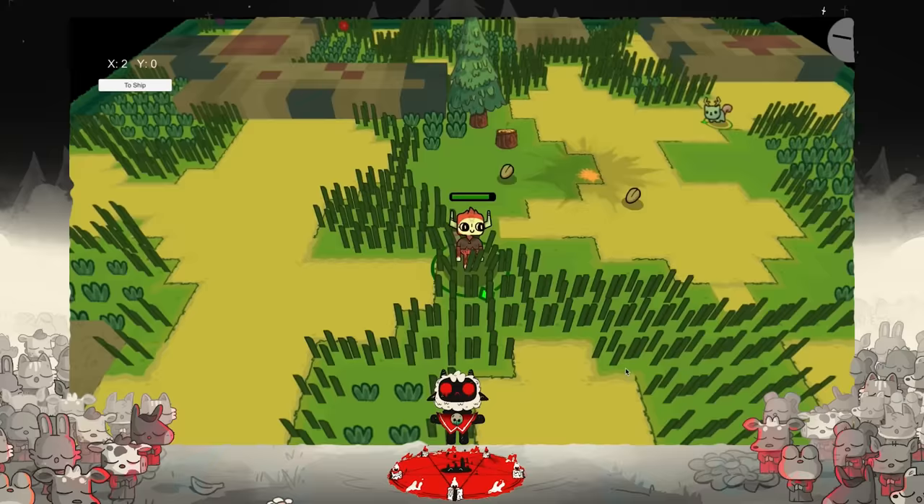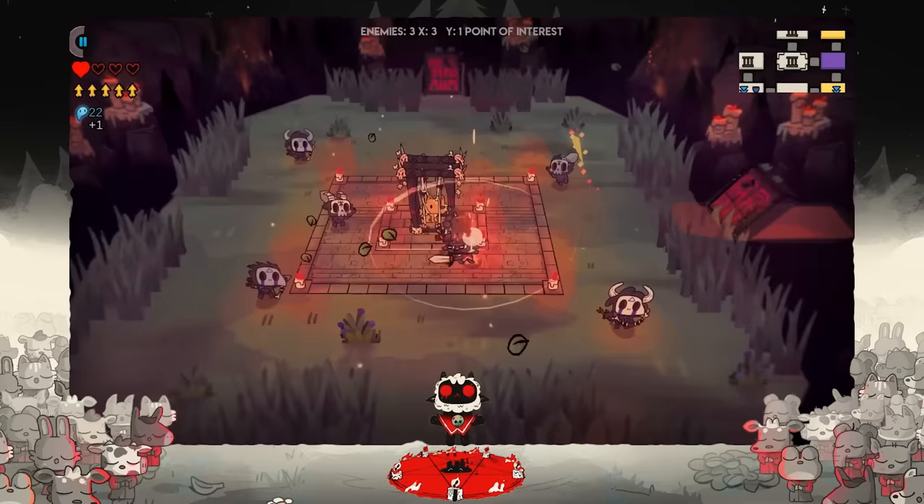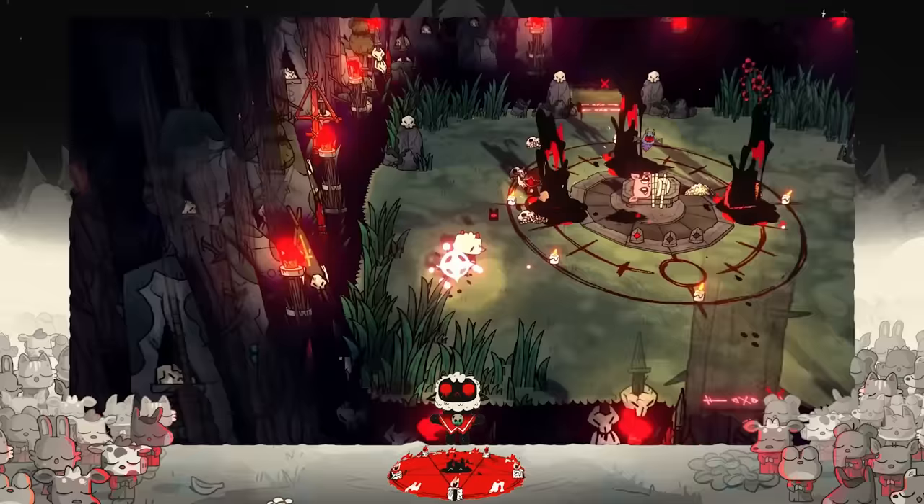To give the game more of a cinematic and atmospheric feel, the developers added some color grading and a lighting system on top of all the flat 2D artwork. It really helped to bring everything together into the 3D world.